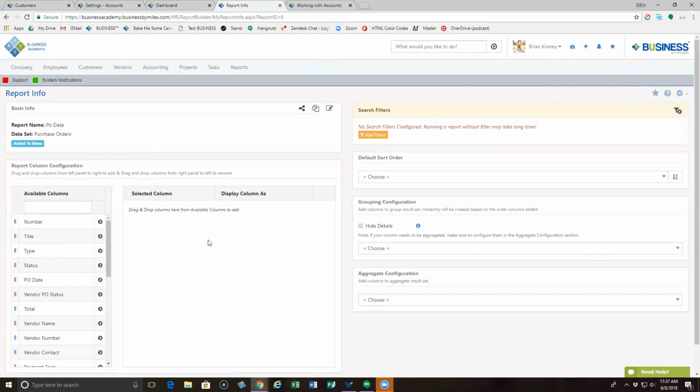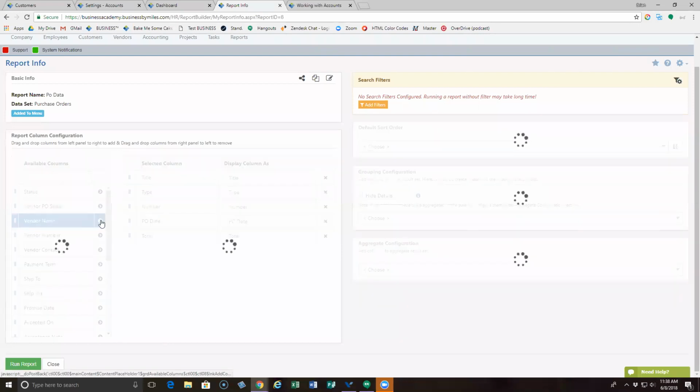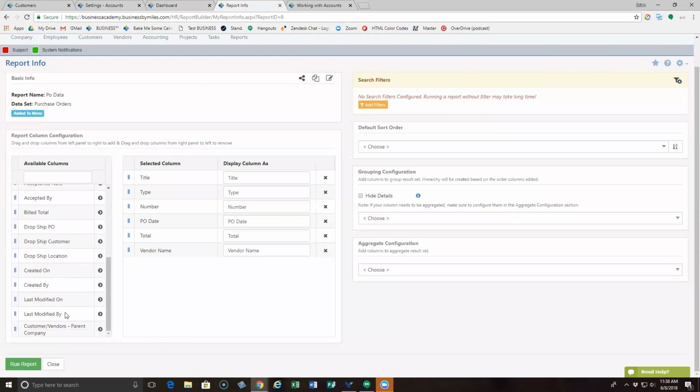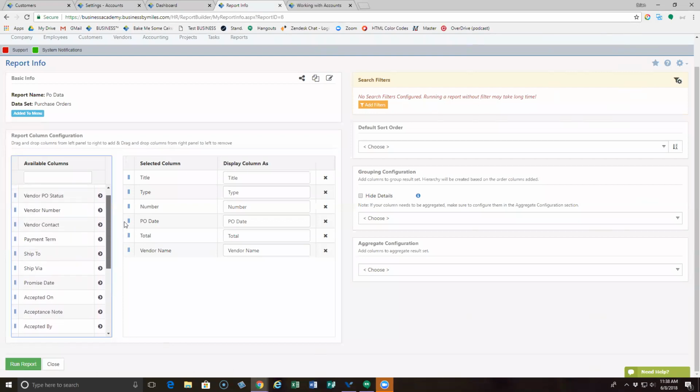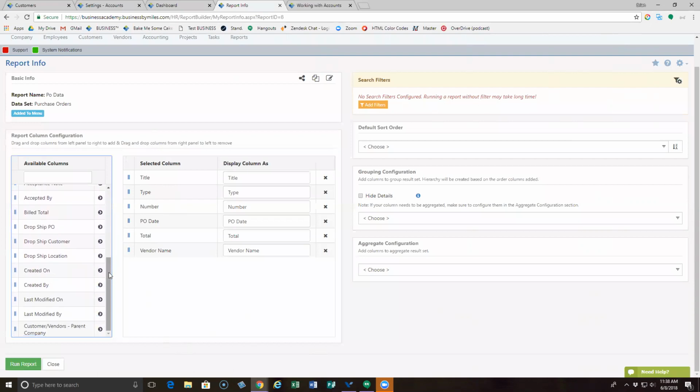So on the left, we have available columns. This is data within the data set that you're choosing to report on. So I can choose the PO title, the PO type, the PO number, the PO date, the total, vendor name, and really anything that's located on the available columns I can add to this report. So you can get as broad or as detailed depending on what you want to report on and your particular needs in terms of reporting.